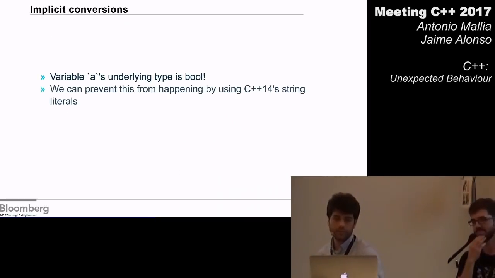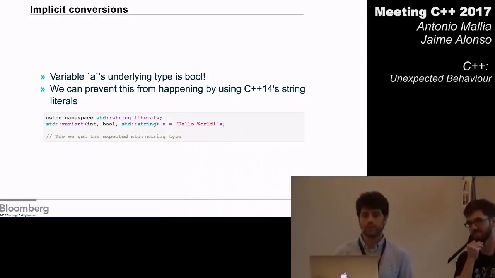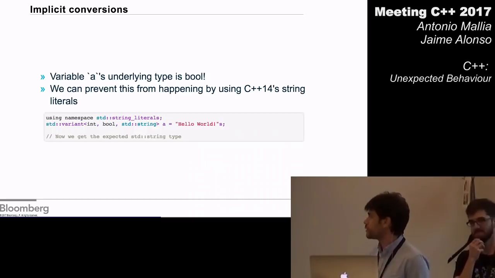The way you prevent this is with C++14 string literals. You just append an s and use the namespace string literals.